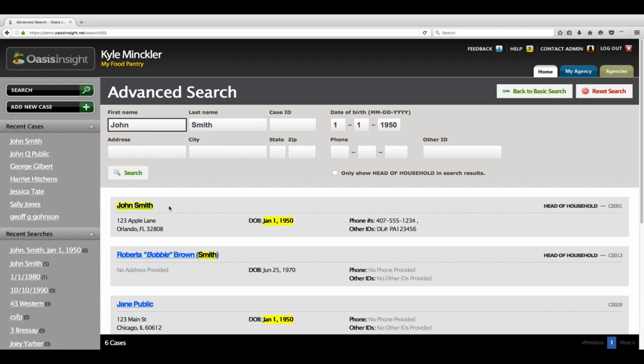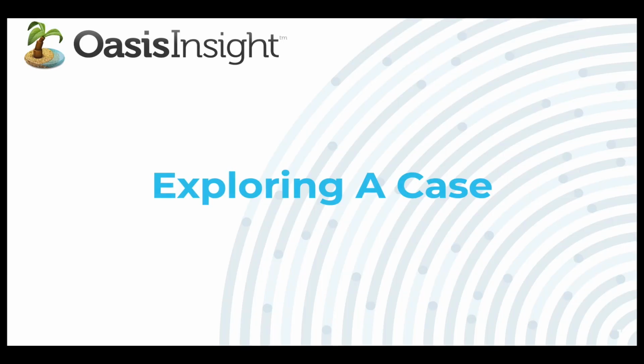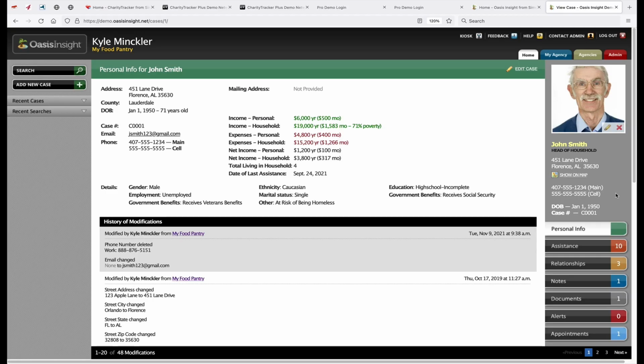In the results of the Advanced Search, we do have an exact match both by name and by date of birth. Once we're confident that we found the case we're working with today, we just click on his or her name to open up their case file. Here we have John's case.